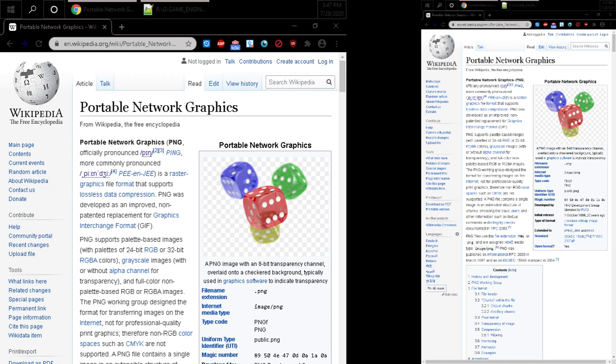Portable Network Graphics, PNG, officially pronounced "ping," more commonly pronounced PNG, is a raster graphics file format that supports lossless data compression. PNG was developed as an improved, non-patented replacement for Graphics Interchange Format, GIF. If you call it GIF, we're going to have to fight.